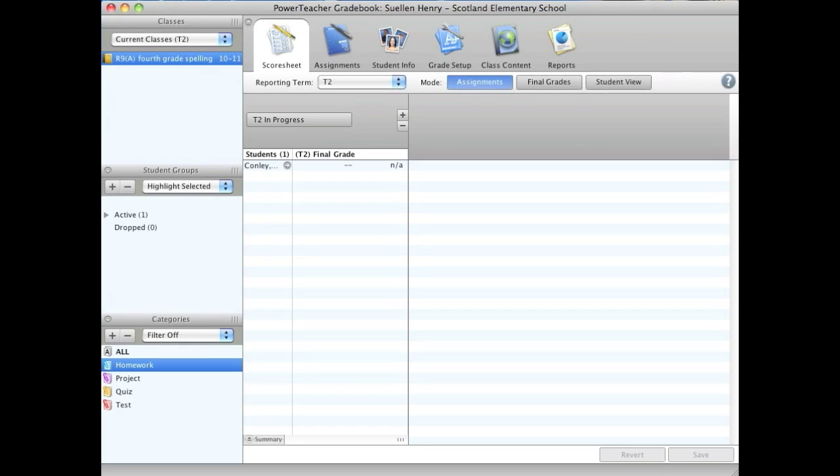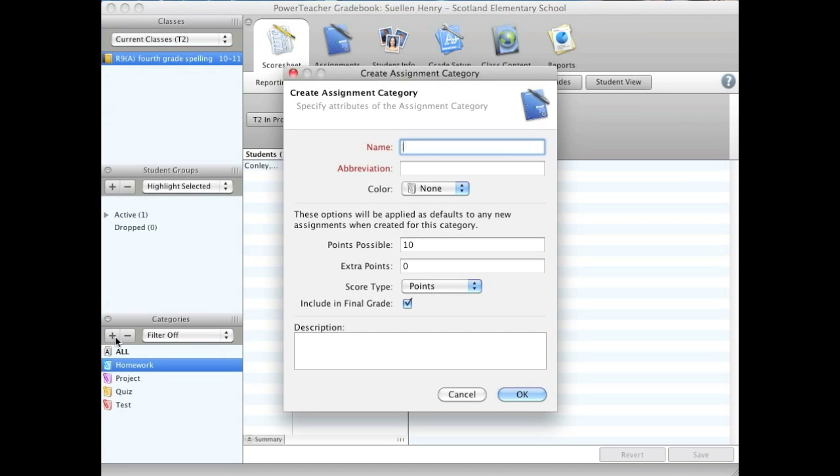We'll start by looking down here in the corner, and you can see that there are 4 categories currently listed. We have homework, project, quiz, and test. What we want to do, if you need to add a new category, is click on the plus sign. And let's say that this is going to be for a lab. Say it's a science class.